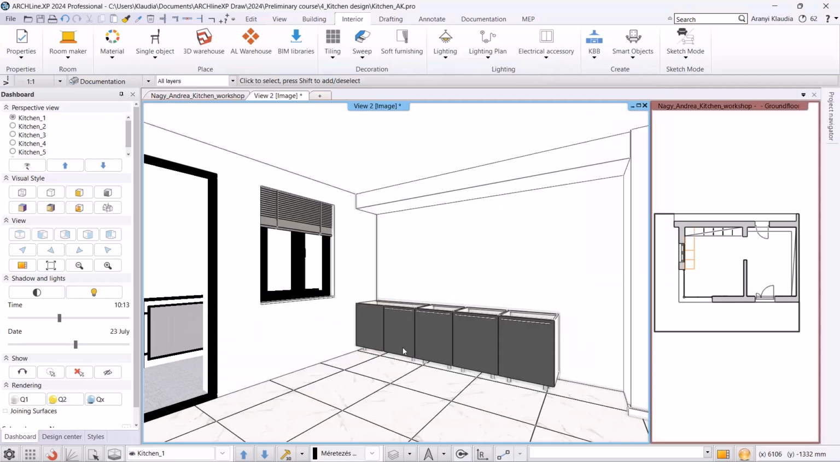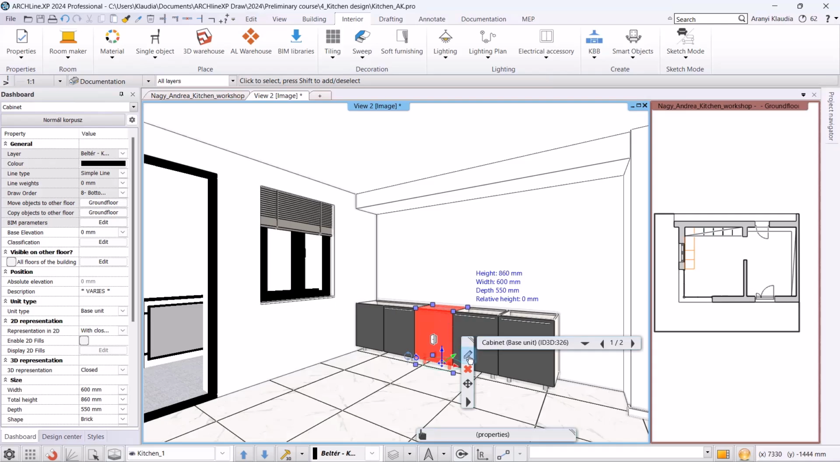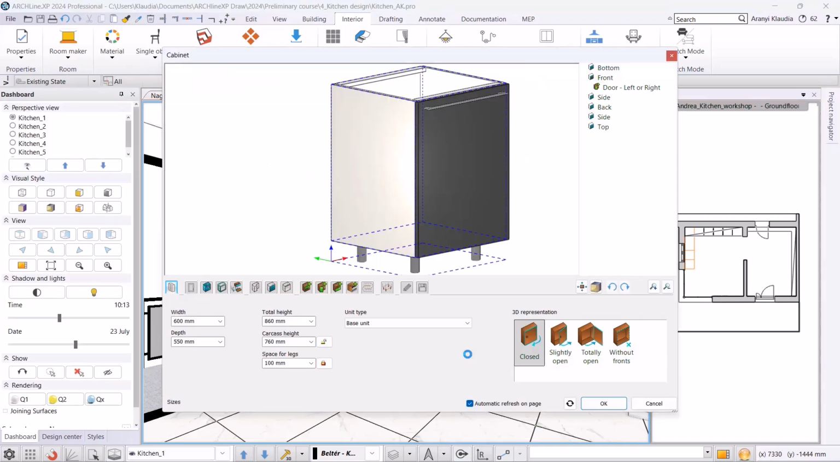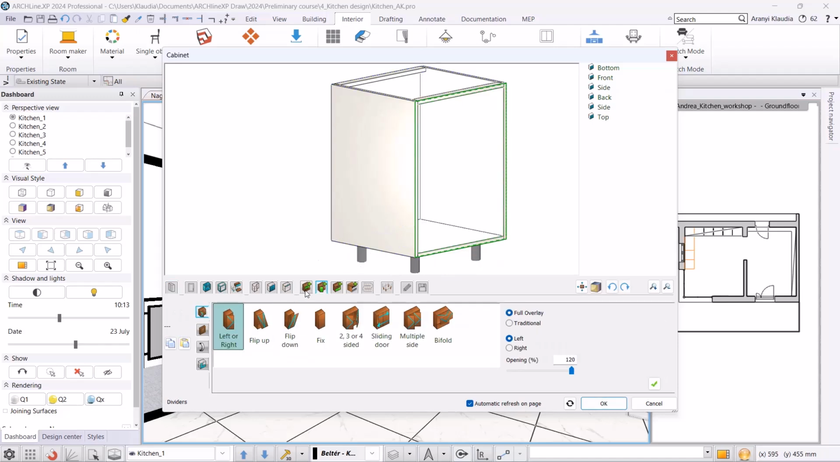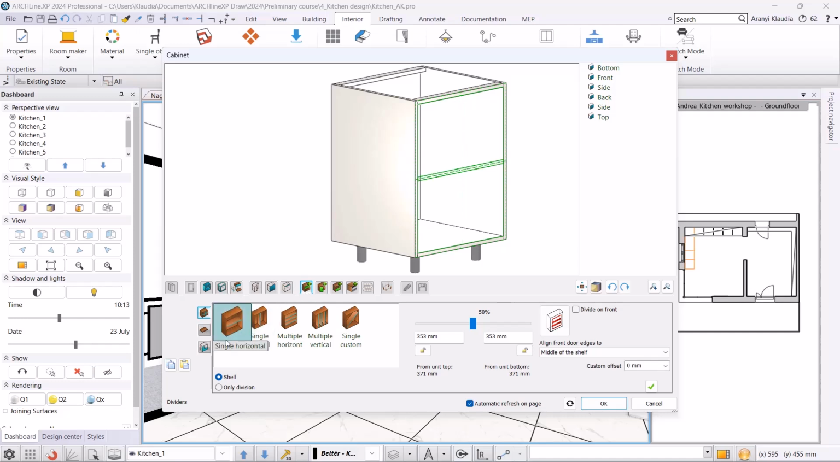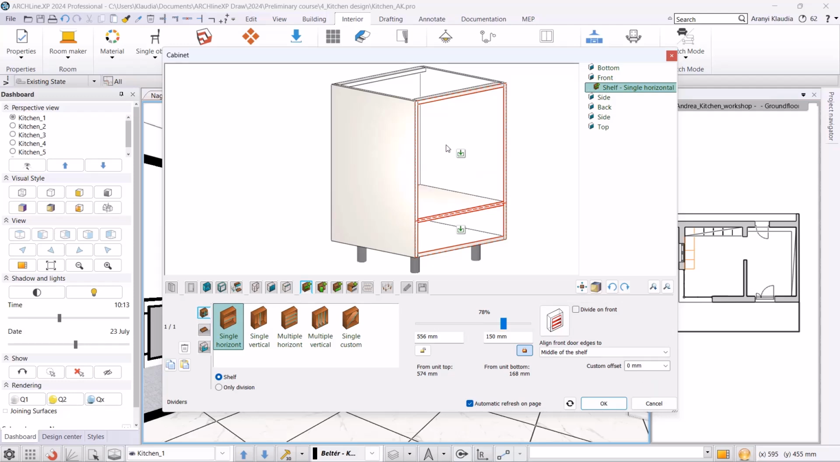In the next corpus, we will place an oven. So let's select it and modify its properties. By Alt-clicking, I select the door and delete it. I create a single horizontal division with shelf 150 mm from the bottom. The oven will be placed on this shelf and I will create a drawer under this.